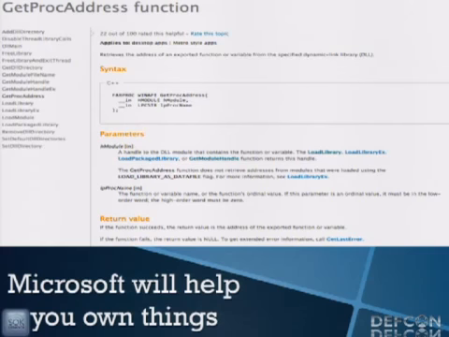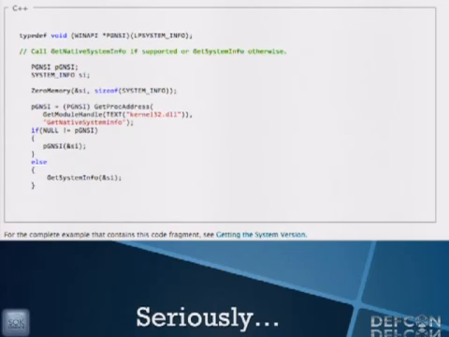It's kind of like Microsoft wants to help you own their systems. I don't know how well you can see that, but there's the definition of the function. It looks very similar to the function definitions we have in that Railgun code, right? Seriously, right there they give you an example down at the bottom of the page of what that C code looks like.